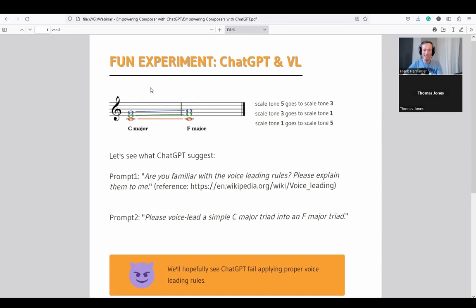Funnily enough, 4 days ago, OpenAI released an update to ChatGPT 3.5, and they claim that it now has way more computing power and more input-output tokens and all these crazy things. I tried this actually 2 days ago. It still fails, which is really interesting. So the experiment is the following. I want ChatGPT to use voice leading to voice lead a simple C major triad into the F major triad.